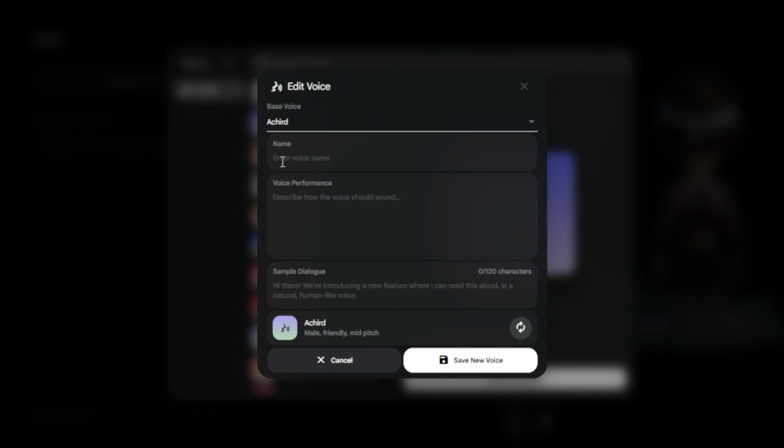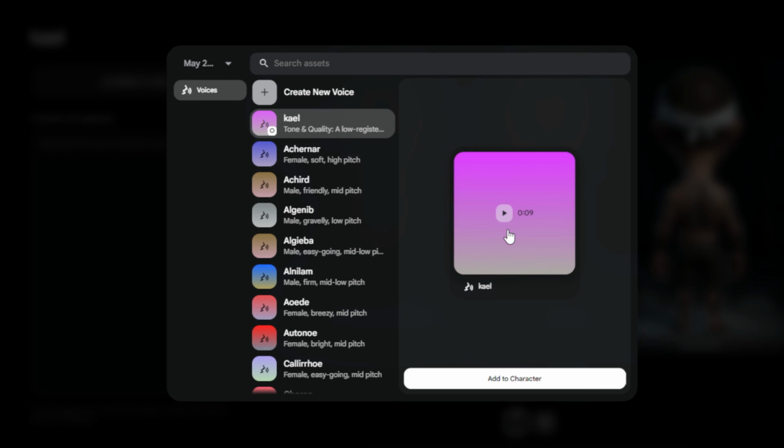Just choose a base voice. Write a short description of how it should sound, and Flow will build a new custom voice from that.